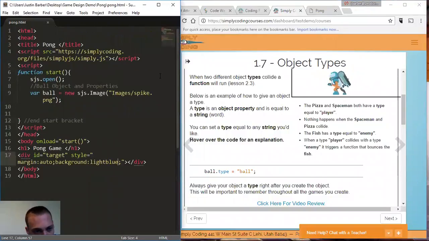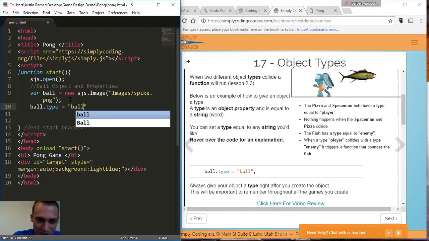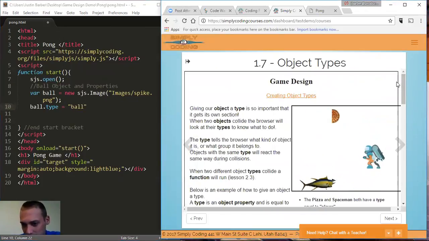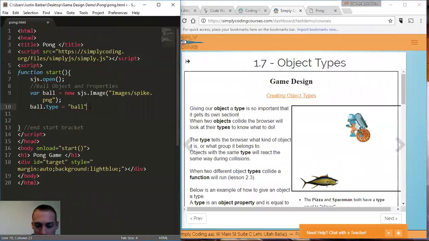So a turtle, yes, we could put a turtle on there. We'll get to that part. We're gonna get to customizing soon. Poor fish, I know, don't you feel bad for him? And look how fast the pizza's going now. That's okay. Okay, so now our ball has a type.